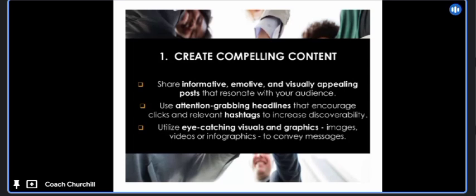I've shared with you what content is. So choose your content format, then create a calendar, then begin to create. Share the different types of content that I've shared with you: informative content, emotive, visually appealing posts that resonate with your audience. Use attention grabbing headlines that encourage them to click. Then, like I said before, use hashtags. These are things that bring people to your posts.